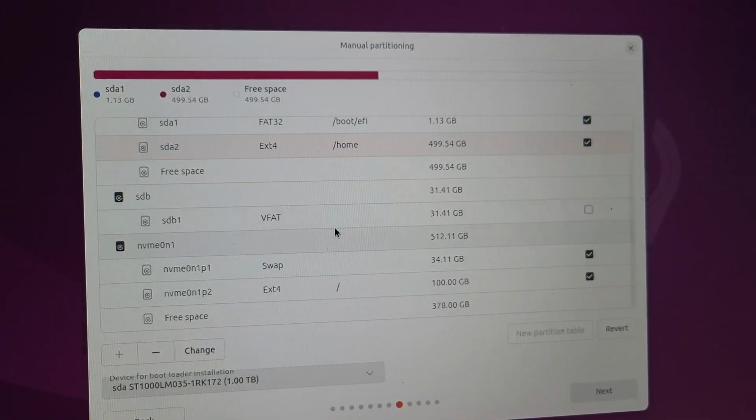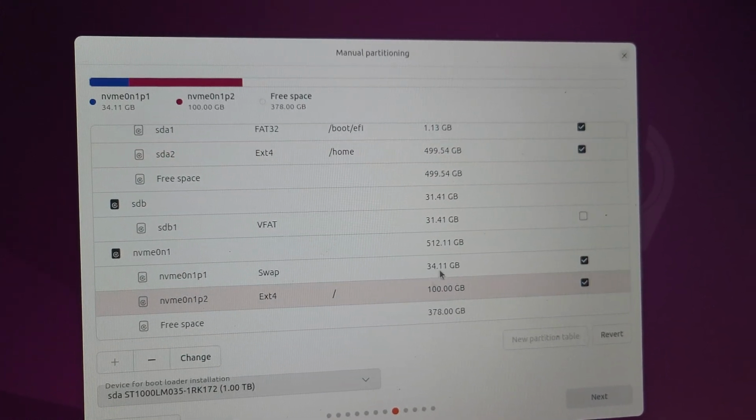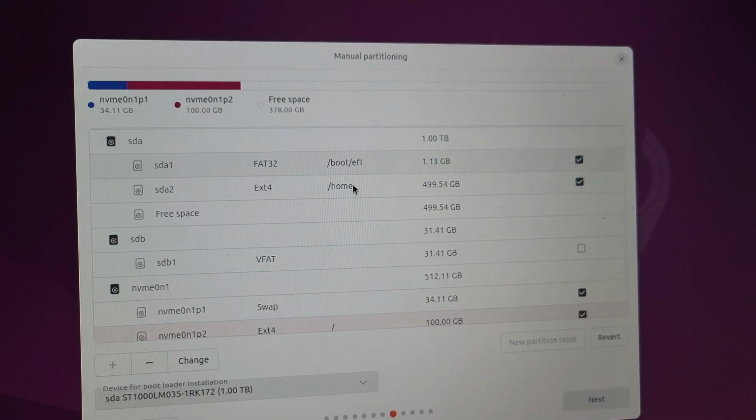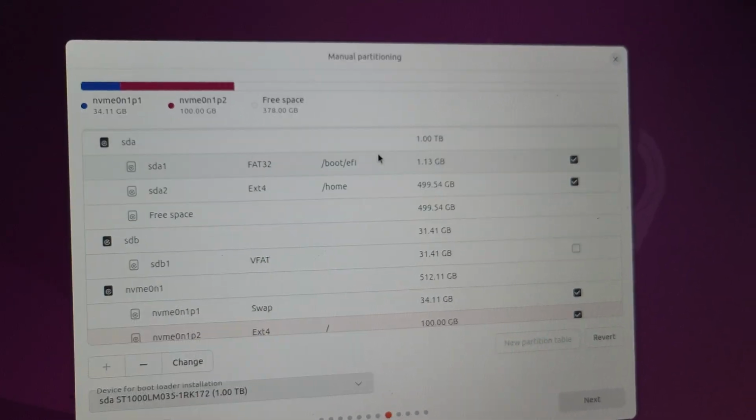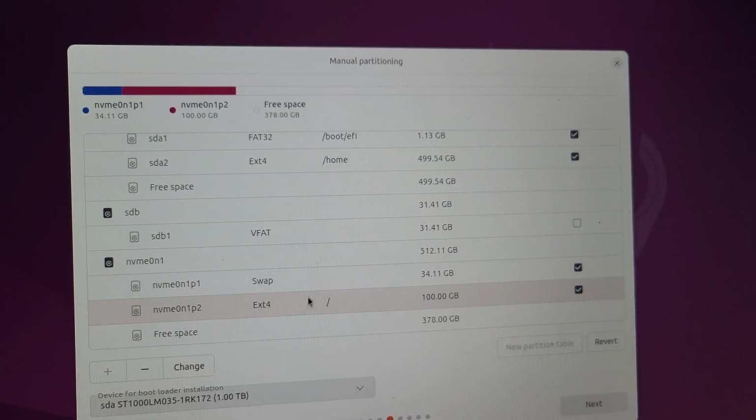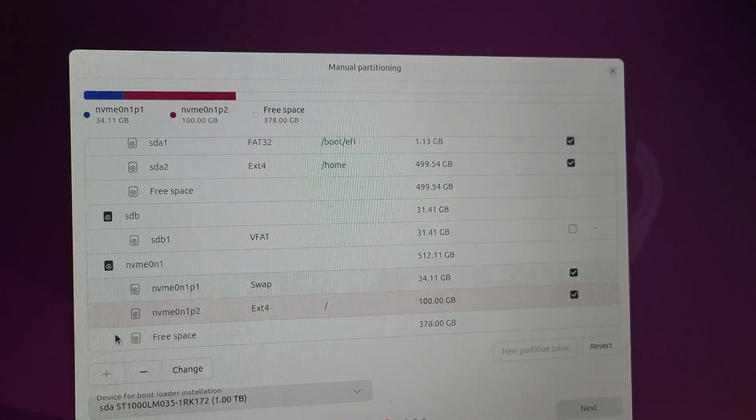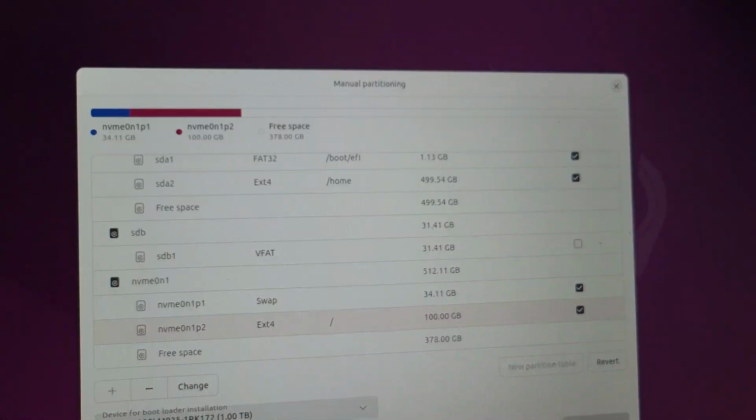Now I need to click on root. See, all the partitions are done, right? Home and EFI and swap and root. After that you need to click on root and click next.